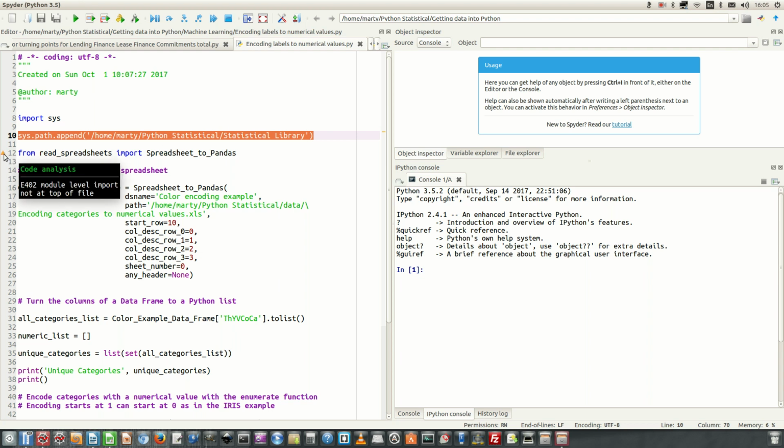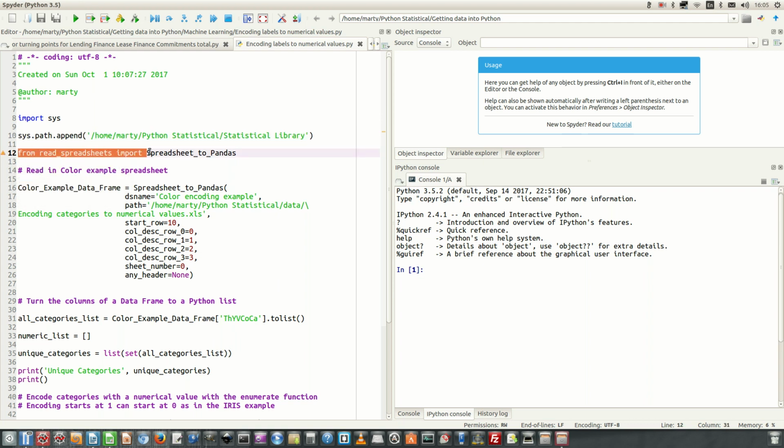There is a warning message that says E402 module level import not at top of file. It is complaining about the from read spreadsheets import spreadsheet to pandas not being before this sys path append function. But the problem with that is if the import is moved before the statistical library is appended, it will not work. This is because I created a library of separate functions, which is not part of the Python environment.